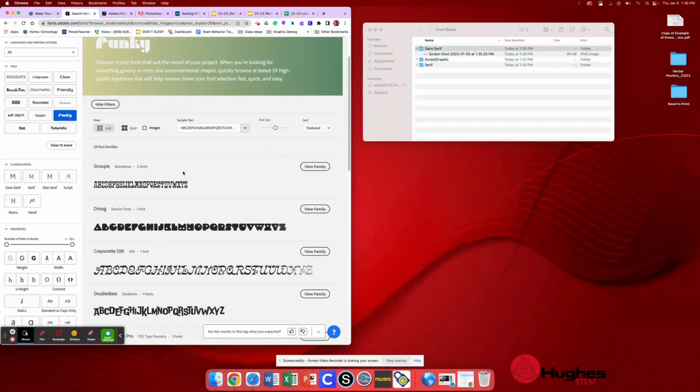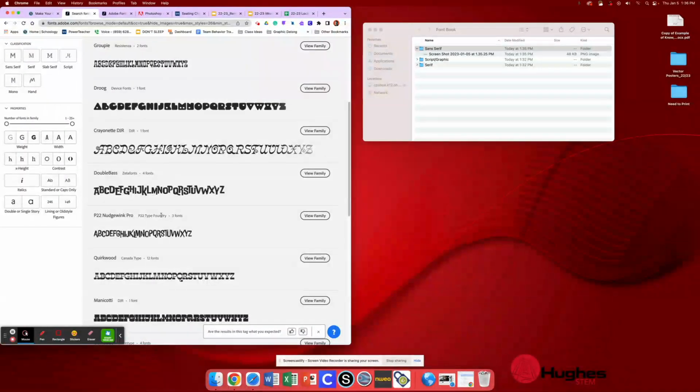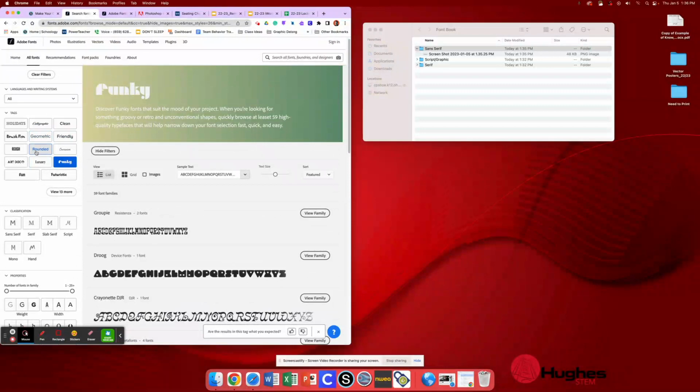So you can go to Funky. Funky is my favorite one. You have a lot of really fun things happening here. And then you'll get 10 different typefaces from these different categories up here.